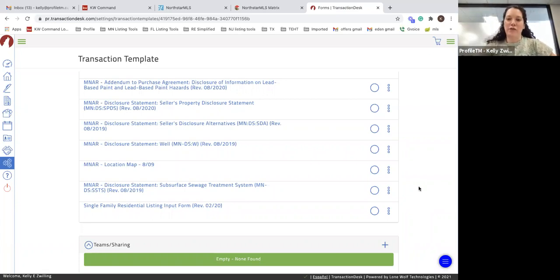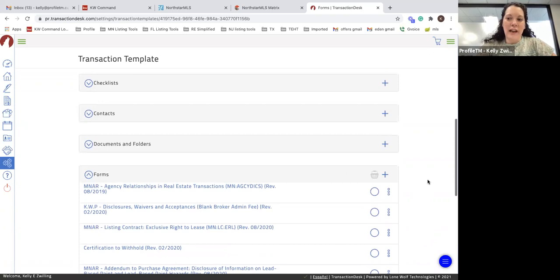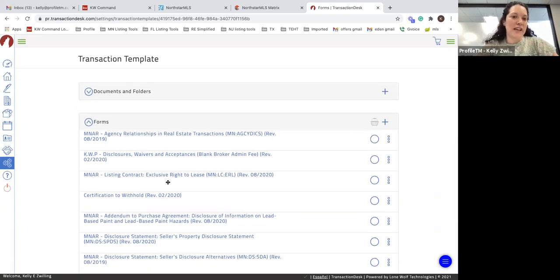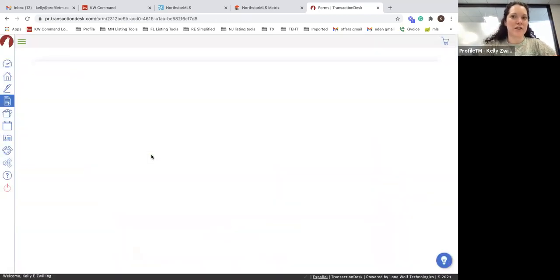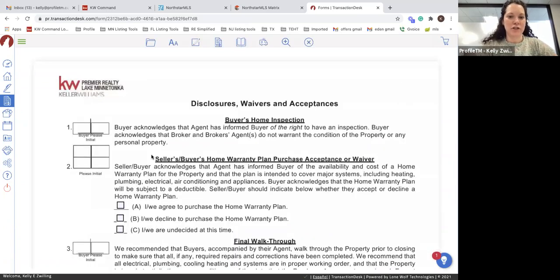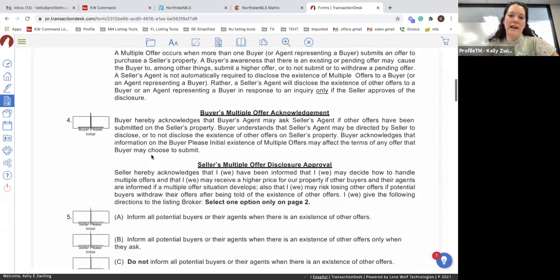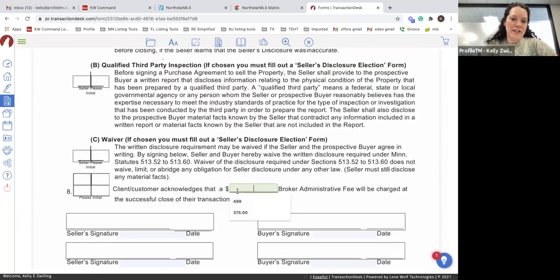Okay, so now you have all of your forms in here. And so you can actually set some defaults, so they're in here every time. So the agency, there's nothing to fill out on that form. But if you come over here to the KW disclosures, you can scroll down and enter your broker admin fee. So it's the same every time you come in here. So the office charges $375. So you can put that in there. If you're charging additional, then you can put that in here. And that's how you can make a little bonus off of the admin fee.